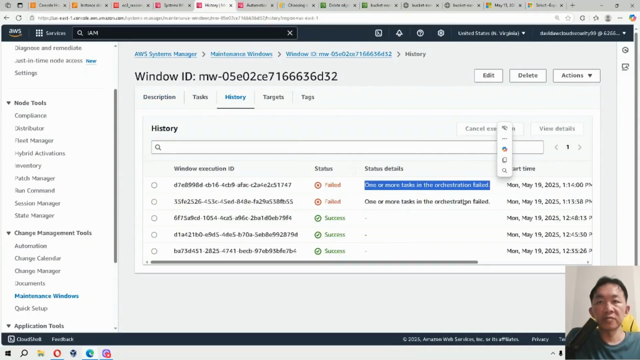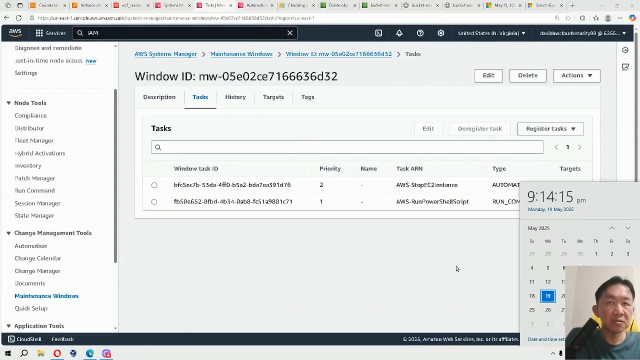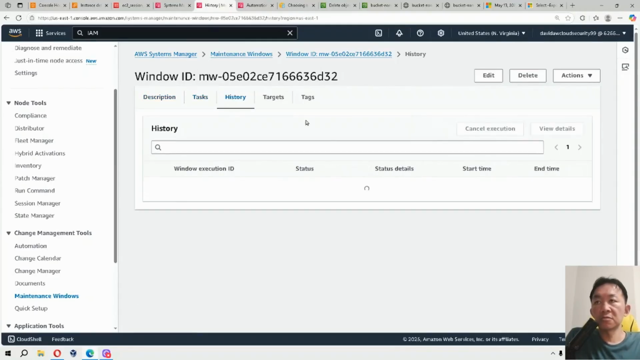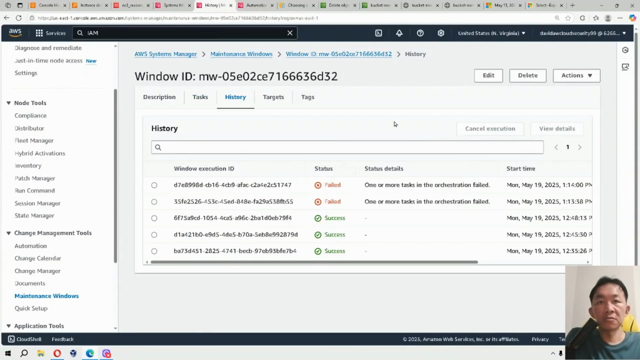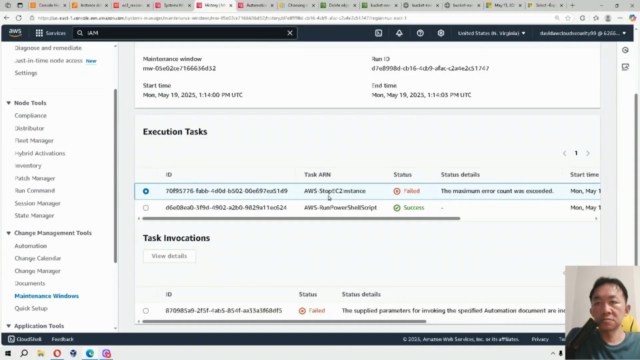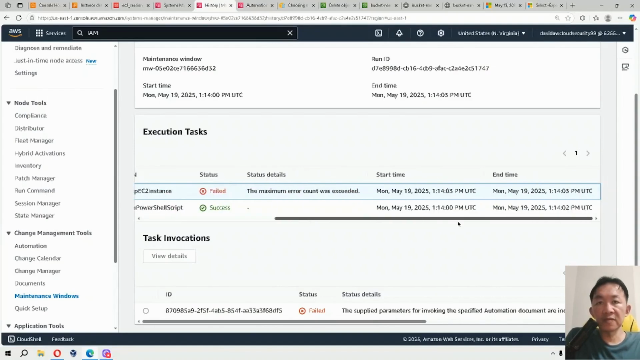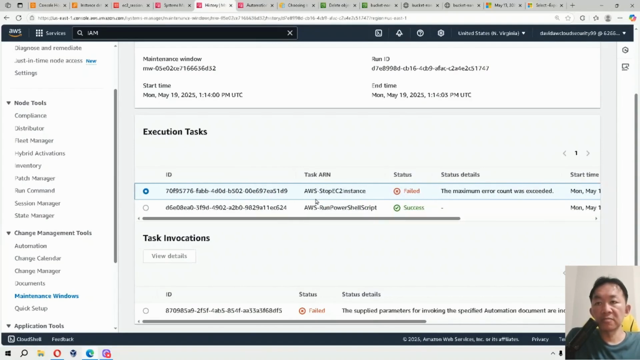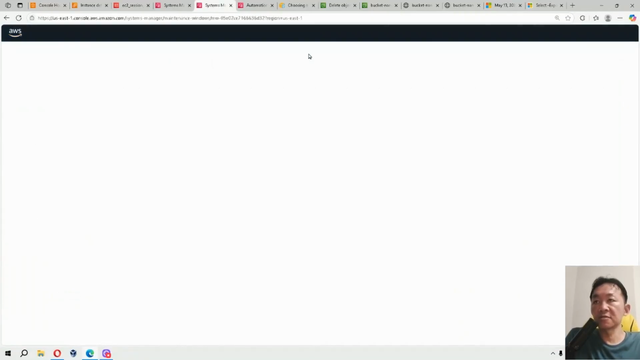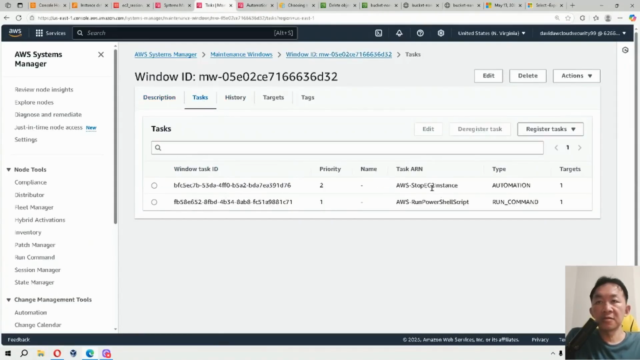Yeah, so it doesn't work because we have two tasks that are of the same priority. 9:14. Yep, it's running right now. It should be running. So our run command was done successfully, but the stop isn't, so based on this I have to make changes here. Let me try again on this stop.